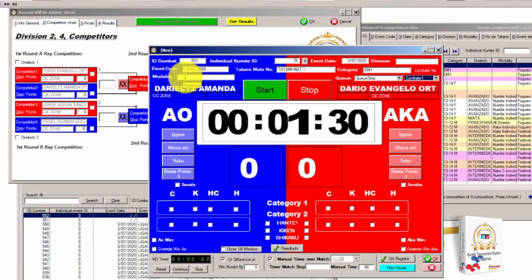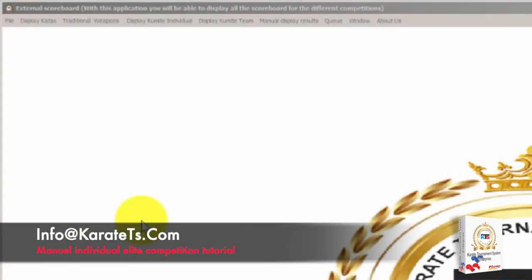Remember, we're running the elite version of this software. So it's not going to be any modality. It's not going to be any divisions. It's only going to be an E1 competition. EM1. So, great. Now, the next thing I want to do is open the scoreboard that the people are going to see on their screen.